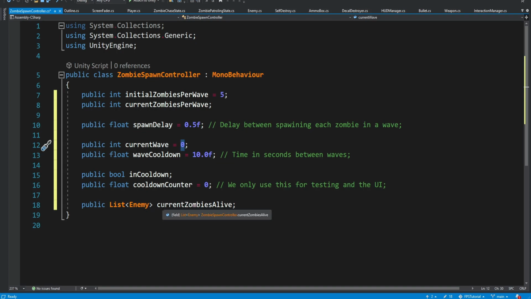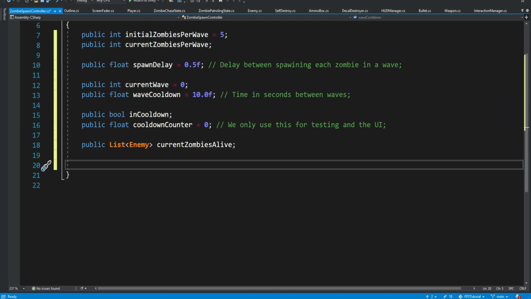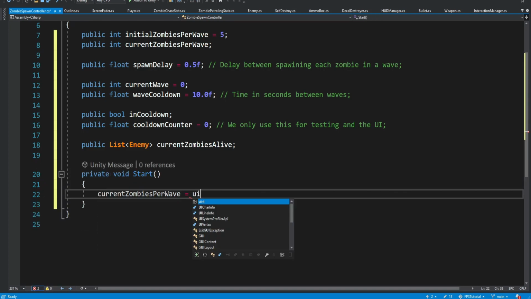Then we're going to have a list of enemies, and this will keep track of all the zombies we still have in our scene, and this way we can know when the wave is over and how many zombies we have left. Next, we're going to add a start method. And we want to set the current zombies per wave to be the initial zombies per wave, because this will be the initial amount when we just start the game. And then we want to start the next wave.